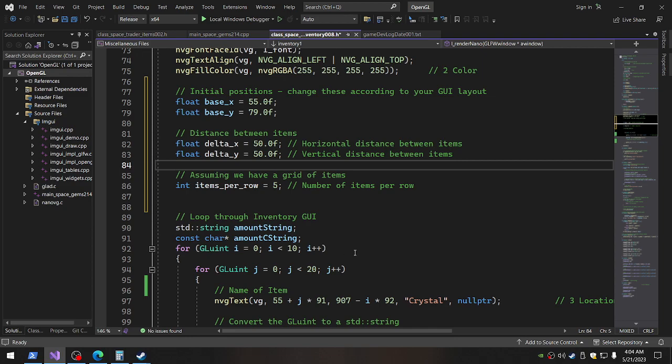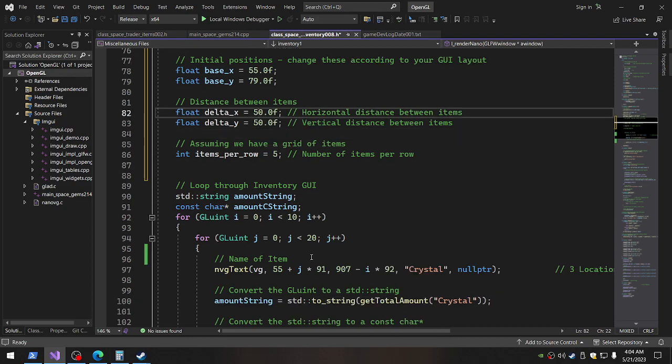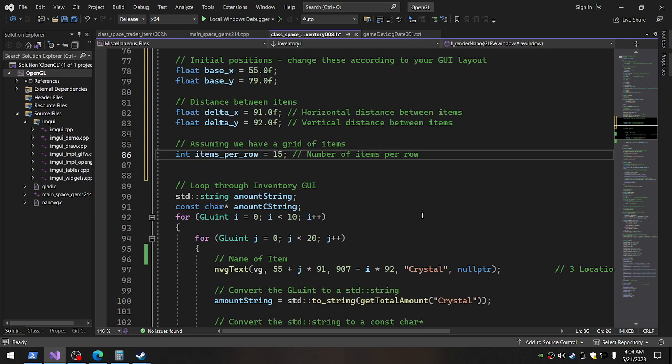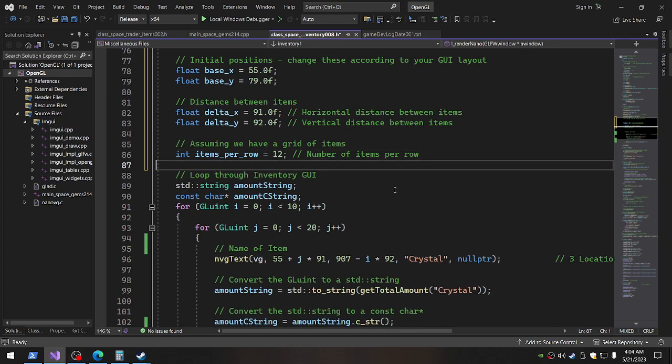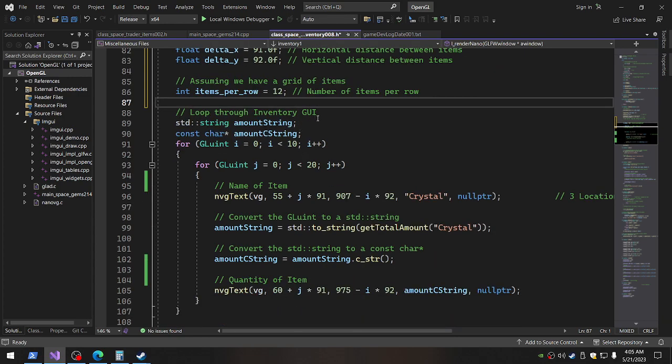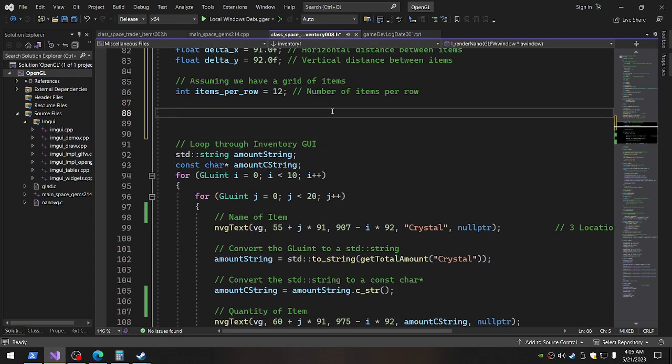Okay, Delta X is 91, right? Delta Y is 92. Vertical distance between items, that's awesome. Assuming we have a grid of items per row. Okay, 5. So the previous one, the items per row were 20, so I think it's safe to say we can do 15 or 12 or something, just cut it back. Let's do 12. Don't ask me why. Loop through inventory GUI.